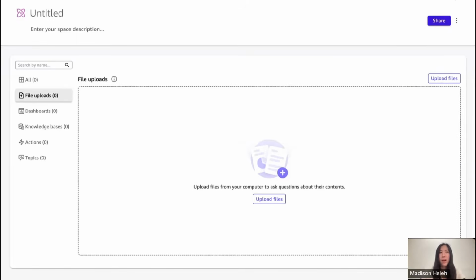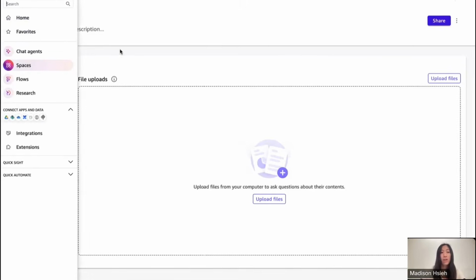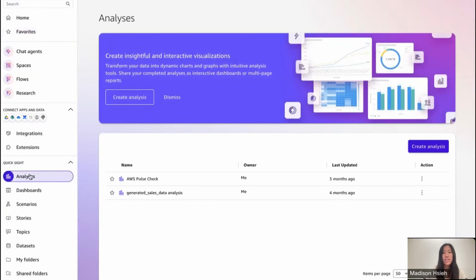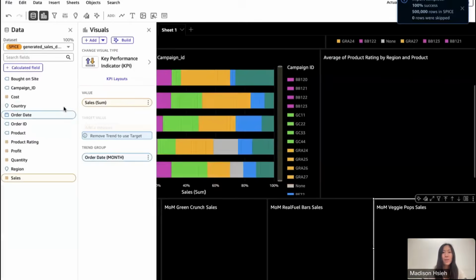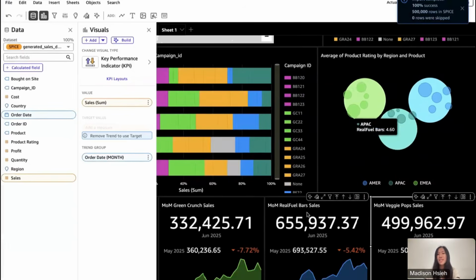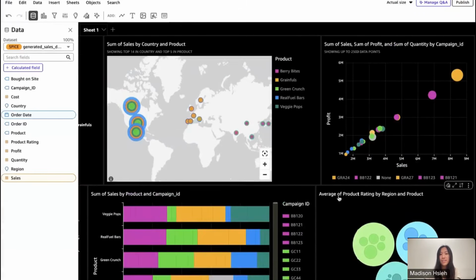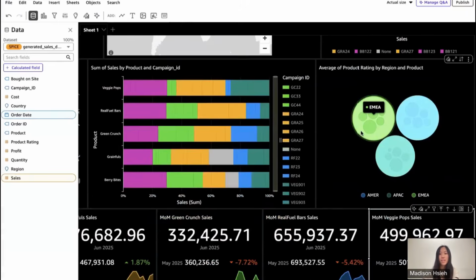Now I'm going to go ahead and go to what I was talking about earlier with QuickSight. So I'll just show you what it looks like in our QuickSight analysis. Some of you might have already seen this in our previous QuickSight learning series, but this is a dashboard I have created of a fictitious company called Any Retail Snacks. They have data from all over the world using their global retail, and it's an e-commerce site. So here are some of their metrics.